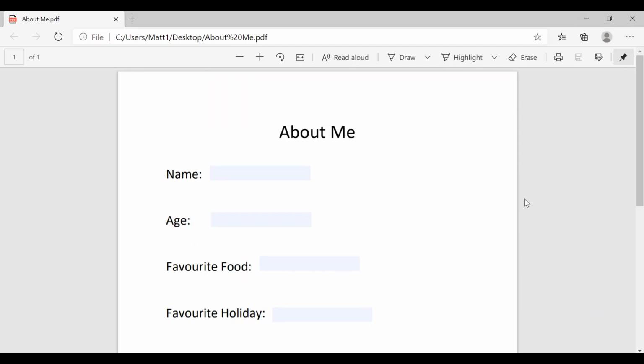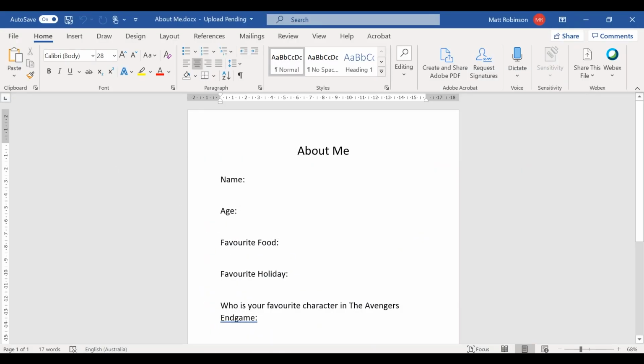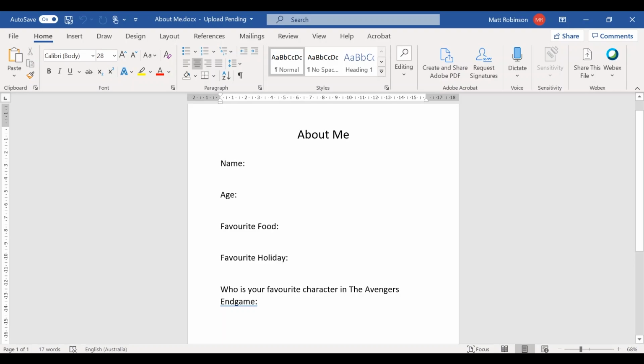Welcome back. Today we're going to be looking at how to make a PDF editable or fillable for your students based off a Microsoft Word document. And here is the sample first, what we'll actually get to, and we'll be able to build this in this video. So what we need to do first is to have our Word document, which I've already prepared earlier. We've got our name, age, favourite food, holiday, and your favourite character in the Avengers Endgame.